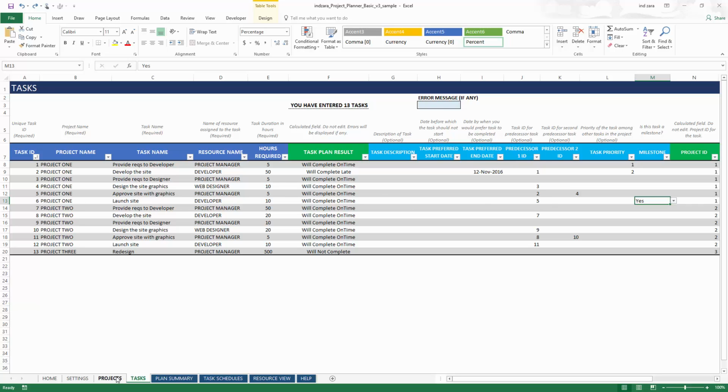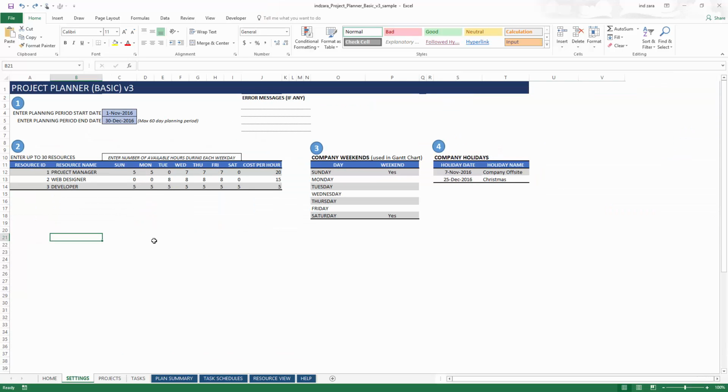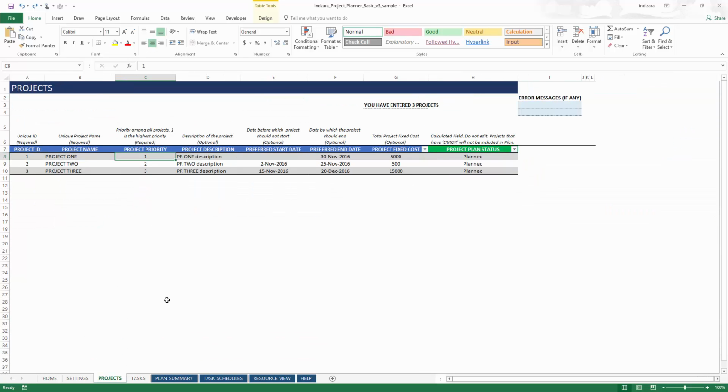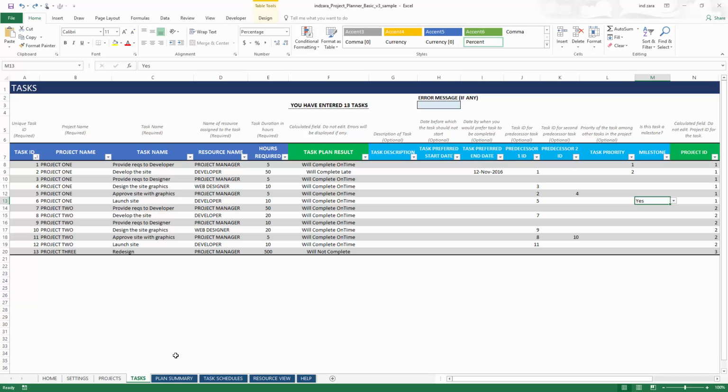Now, once we enter the settings, projects, and tasks, we are done. It's very, very simple. The data entry has been simplified. So all you have to do is to put in the availability data for resources, enter the project list, enter the task details, and you're done. Now, all the hard work to do all the calculations to figure out who's going to work when on which task and all that, how much is it going to cost? Will I finish my project? When will I finish my project? All the questions can be answered automatically.